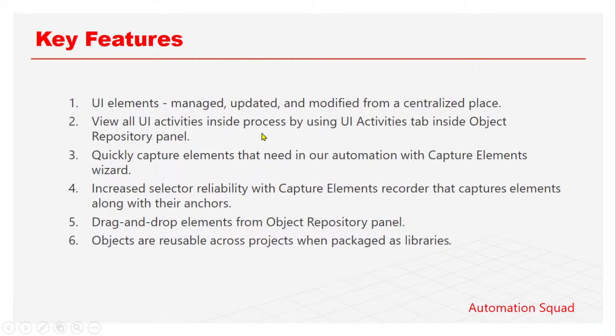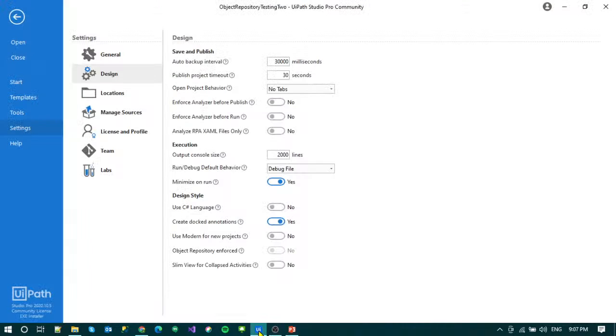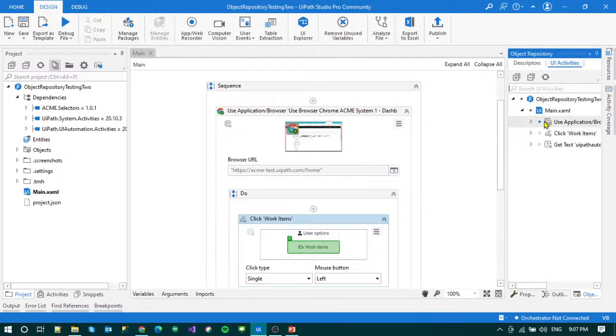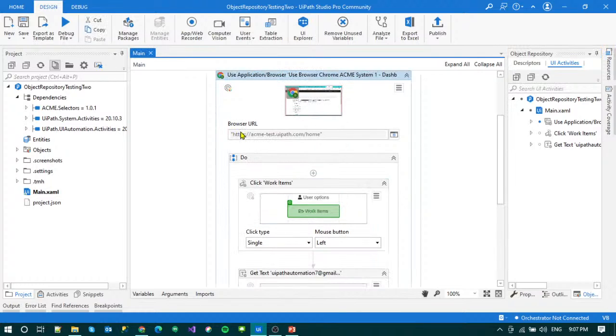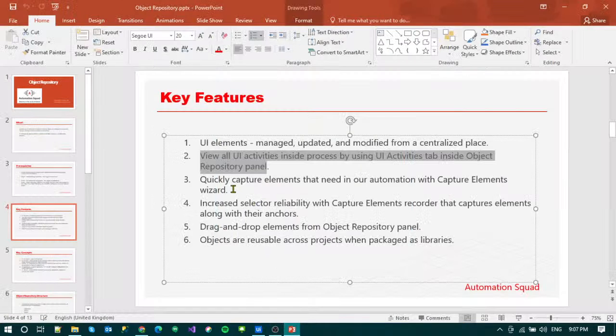inside the object repository panel. As the key point says, we have the UI activities tab here, and all the UI activities in our project will be listed here. If we have n number of UI element activities in our project, we can see all of them in one place, which is our UI activities panel in the object repository. And descriptors, we will have brief knowledge about in the next slides. So that is all about this one.